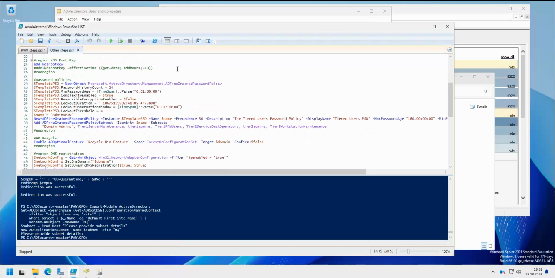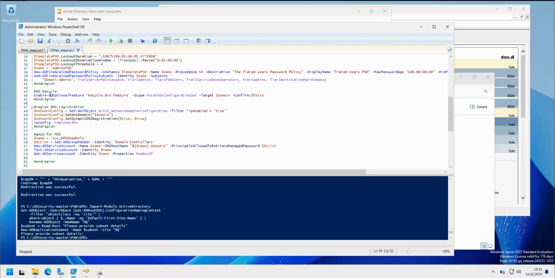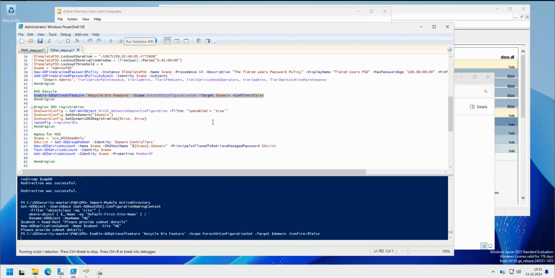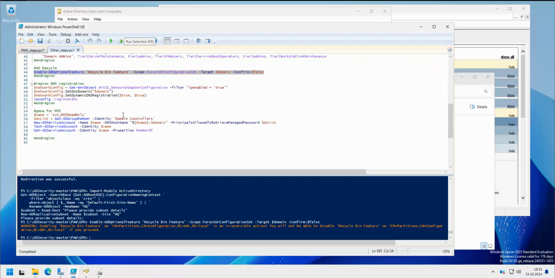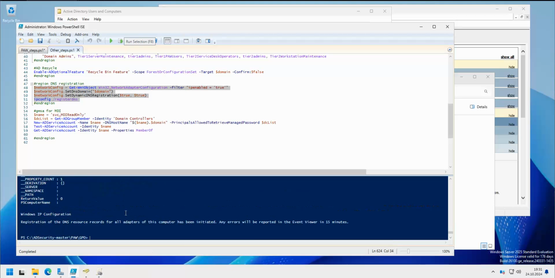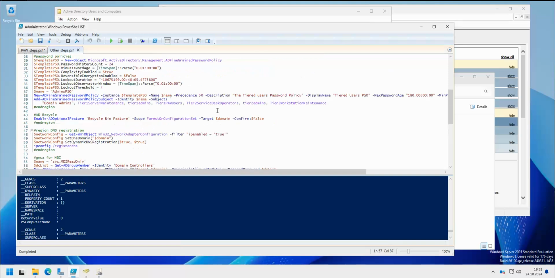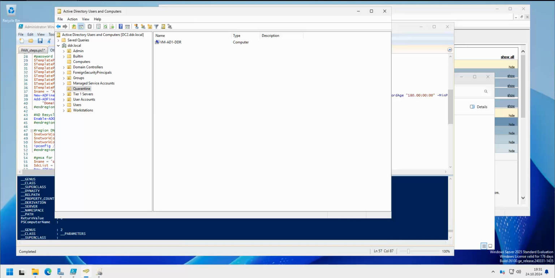Let's just check what we have here. KDS root key. We got password policies here as well. We got the AD recycle bin. This is the thing that everyone should have enabled. They should have this region DNS registration. Yeah, that's also important, so let's go with this one. It's gonna be registering our DNS in our workstations and so on, and gMSA for MDA. Okay, let's go back here. It's still working on it.